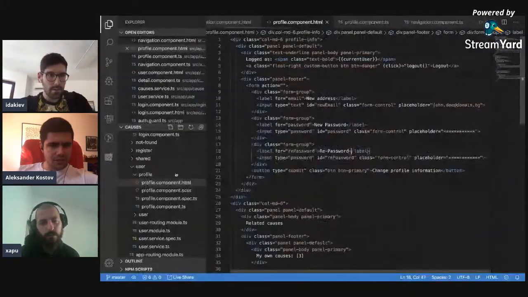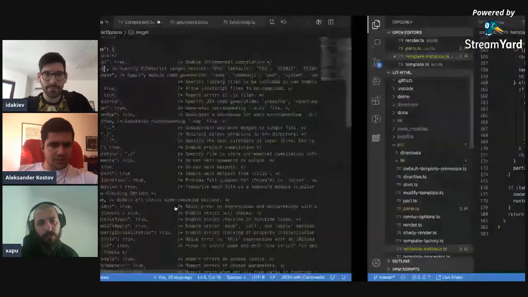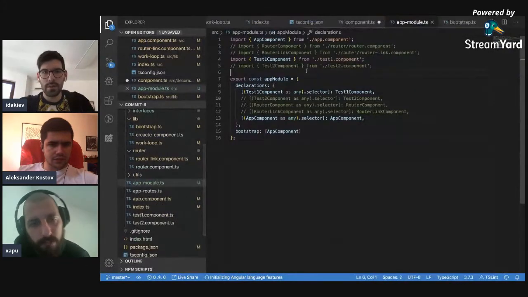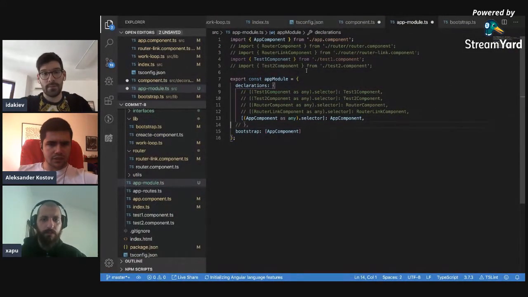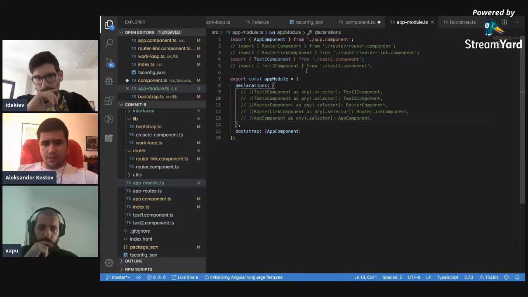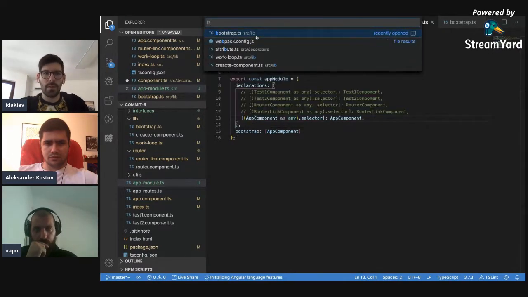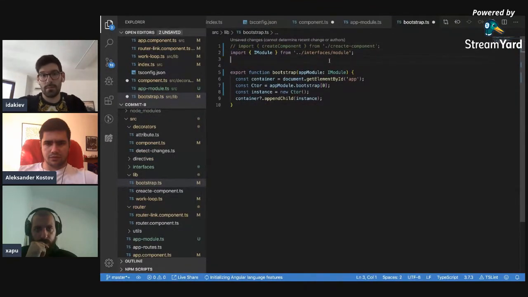Okay, so let's, for example, comment some other stuff as well. Let's go inside the app module and comment this, and maybe even comment this. Let's see. Or let's just not use the app module at all. Let's go inside the bootstrap and just get the app component here. Let's see what's going to happen.